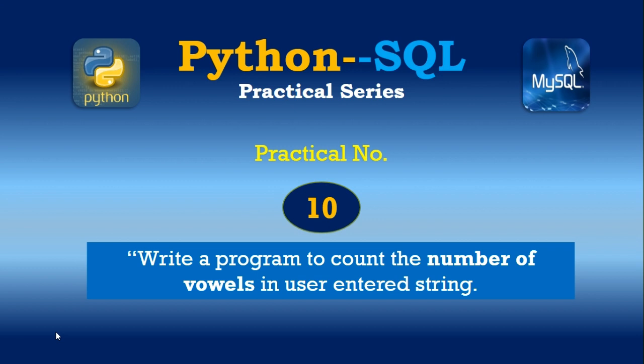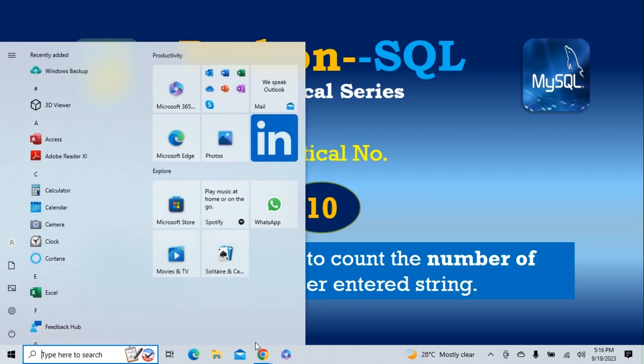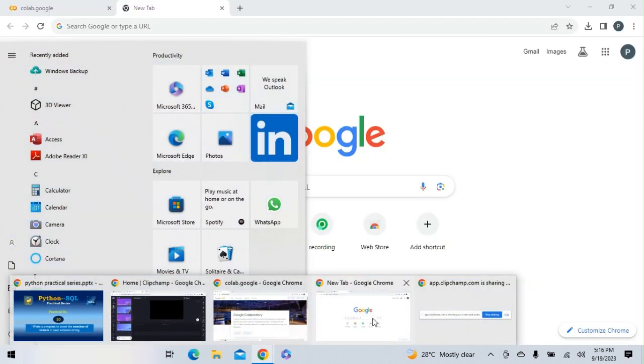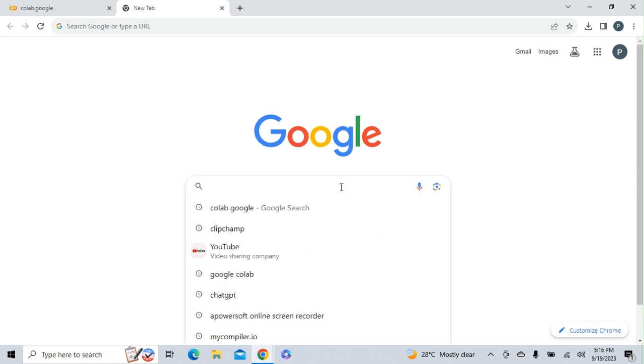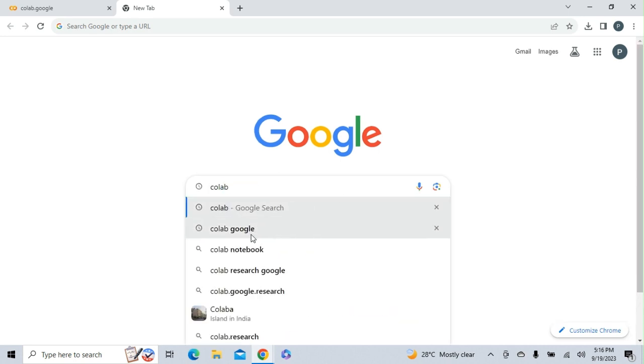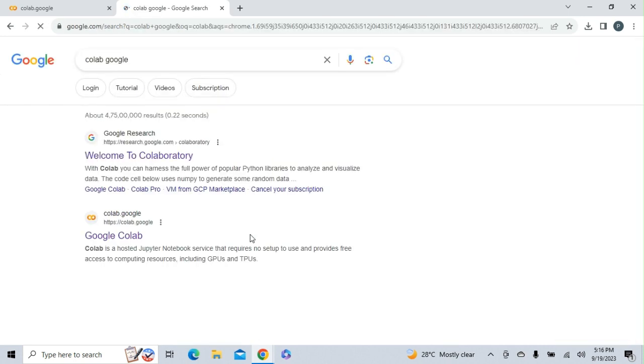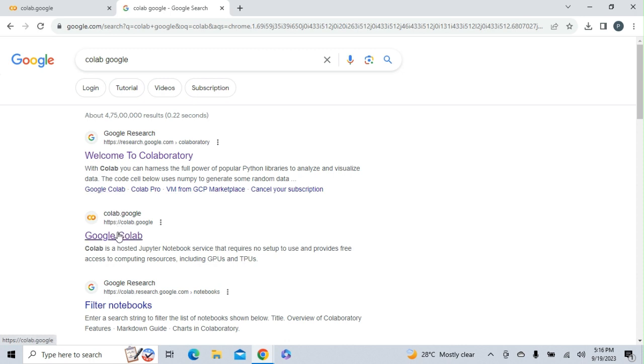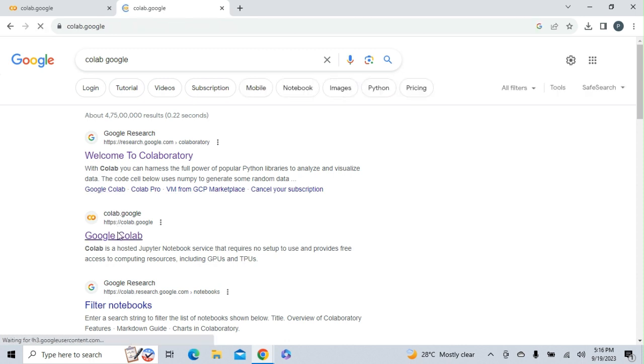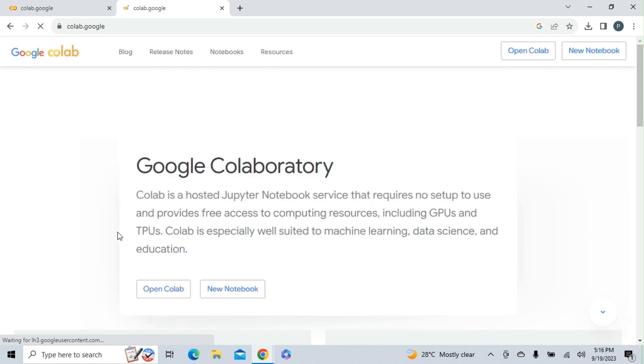In practical number 10, we have to write a program to count the number of vowels in a user-entered string. So first we will go to our browser. I will search for Colab. Then I will open Google Colab and a new notebook.